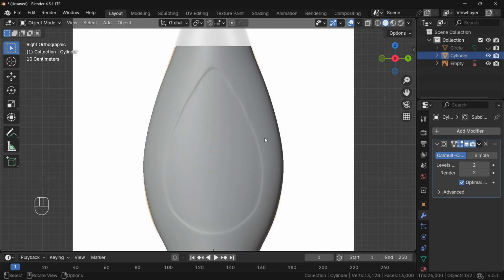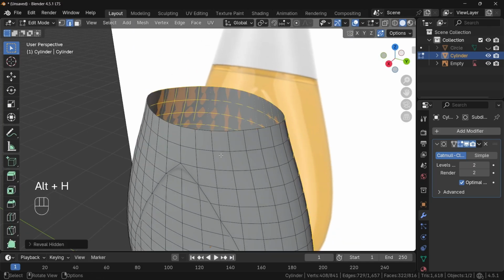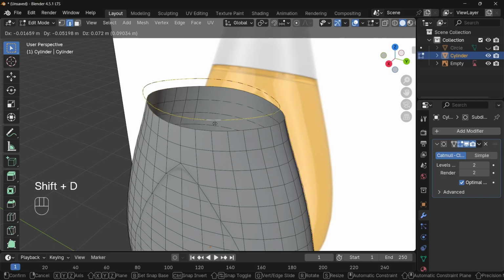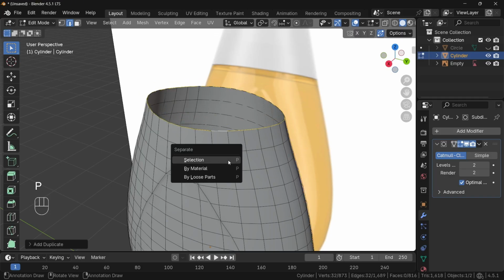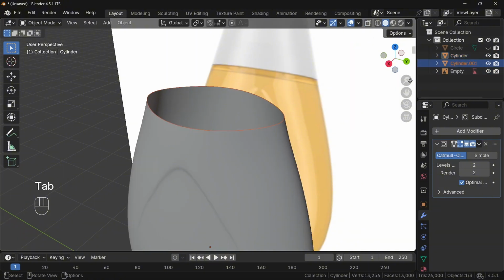Now let's go back to our original model. To create this part, I will duplicate this edge loop using Shift D, then press B to separate it. Now I can use this new object to model the top part of the bottle.